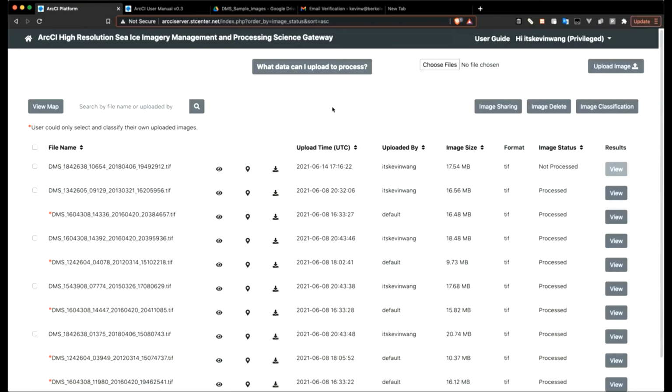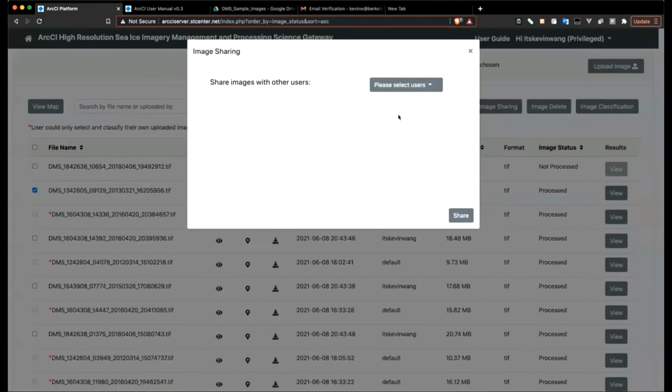You may also share images you have uploaded with other ArcCI users by clicking on the checkbox next to the image you would like to share, and then clicking on the Image Sharing button. Select the user you would like to share your image with, and then click on the Share button.